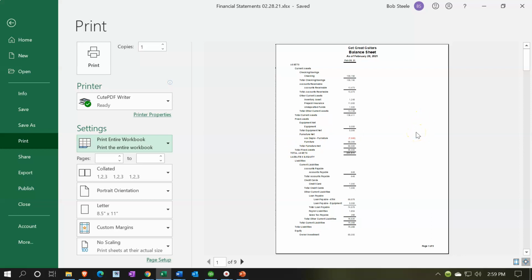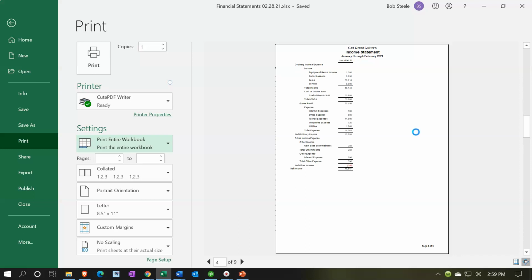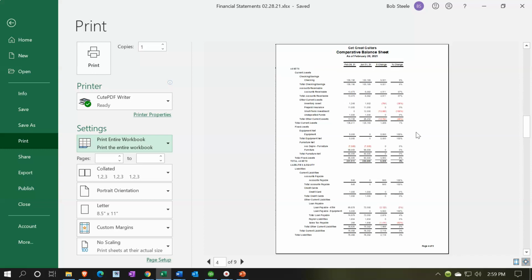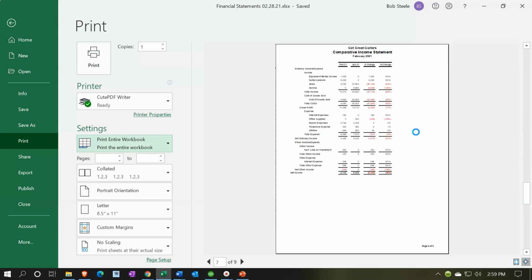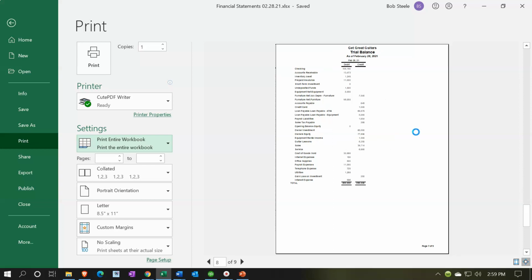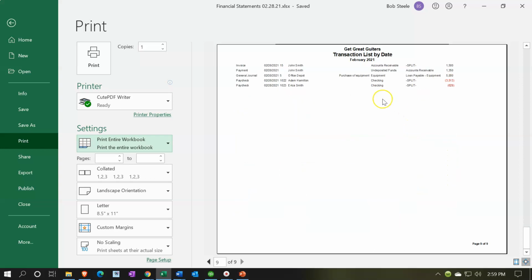So if we scroll down, this is what it looks like. We've got the balance sheet, the end of the balance sheet, income statement, the comparative balance sheet, the end of the comparative balance sheet, comparative income statement, and then the trial balance, and then the transaction detailed report, and the end of the transaction detailed report. It's 2 pages long, but it's not cutting off columns, so that's fine.